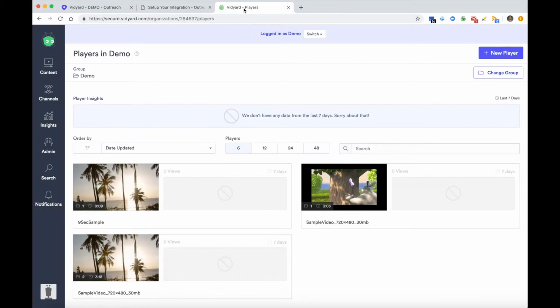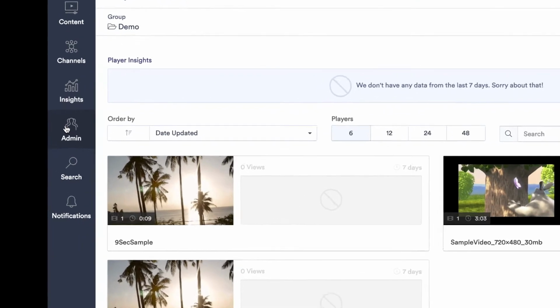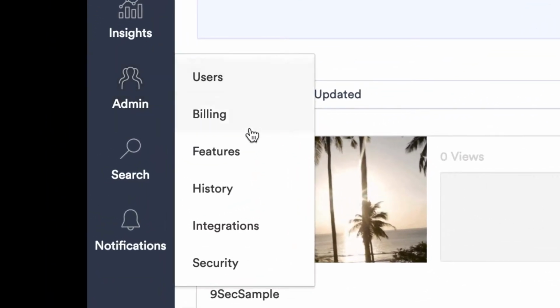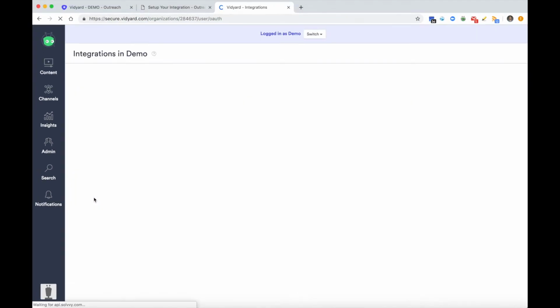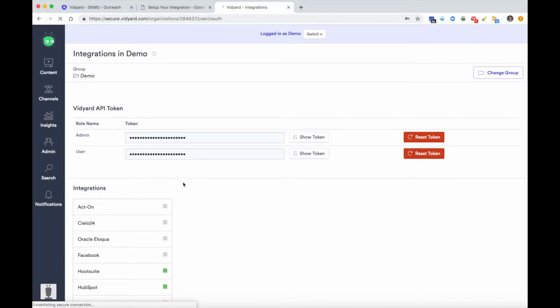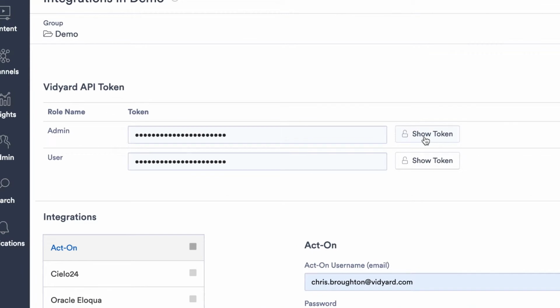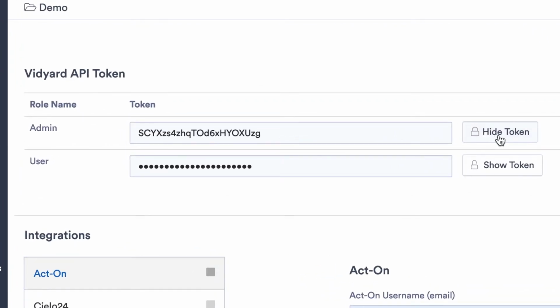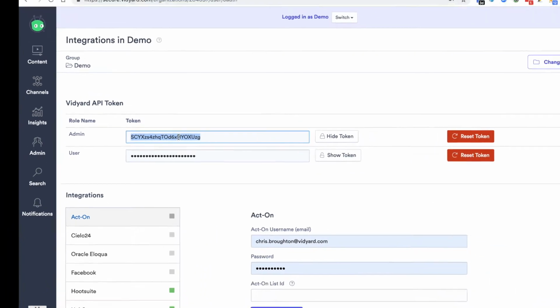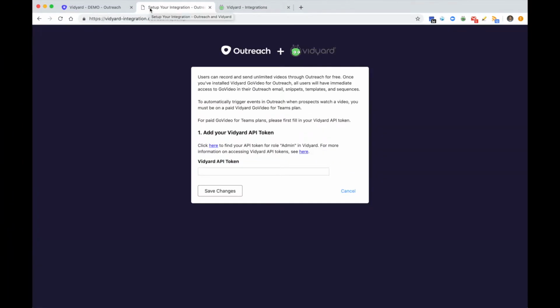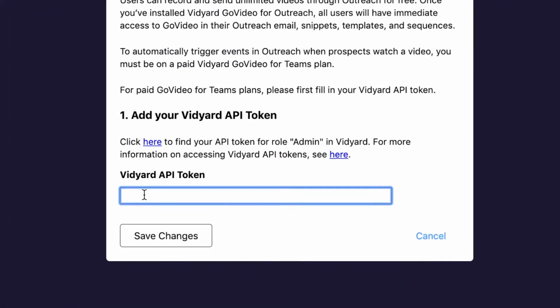Step 1 is to add your Vidyard API token from your parent group. This can be copied from the integrations page from the admin menu in Vidyard. Once on this page, click Show Token, which is next to the admin role, to enable it to be copied. Then once copied, head back over to your Outreach page and paste it into the box. This will now unlock the activity feed option.